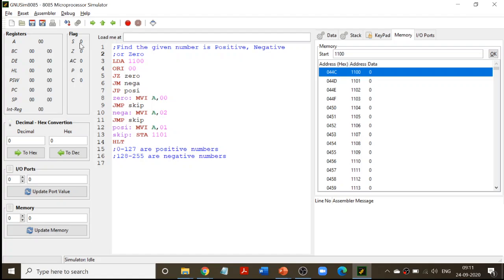First flag is called the sign flag. Second flag we will be looking at is called the zero flag. So there are two flags which we have to check to find out whether the given number is positive, negative or 0. Zero flag is going to tell you whether the given number is 0 or not. Similarly, sign flag is going to tell you whether the given number is positive or negative. So we are only going to check these flags. Okay, so let us see how the program is written.